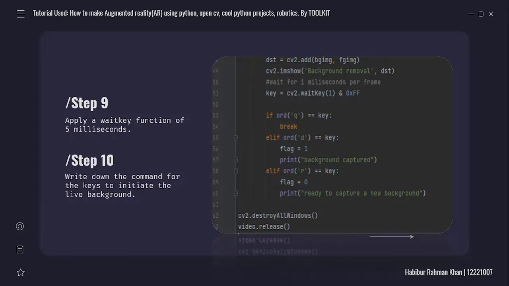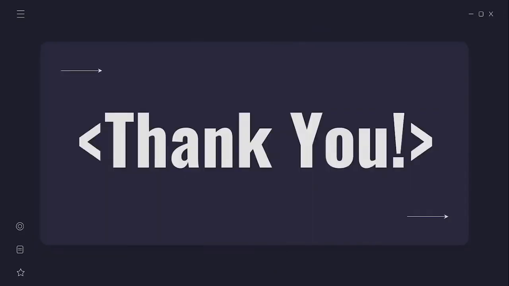Then I have inputted command keys to initiate the live background. So if I click this, I can start capturing the background, and if I click Q, the program would terminate, and if I click R, it would be ready for a new background. So that is basically my project.